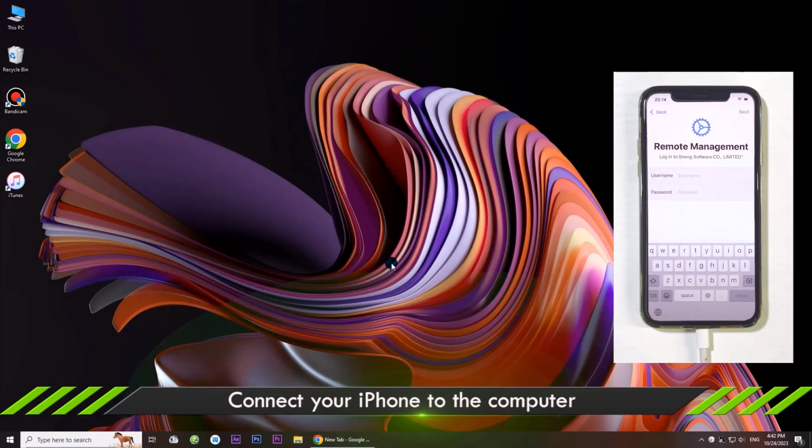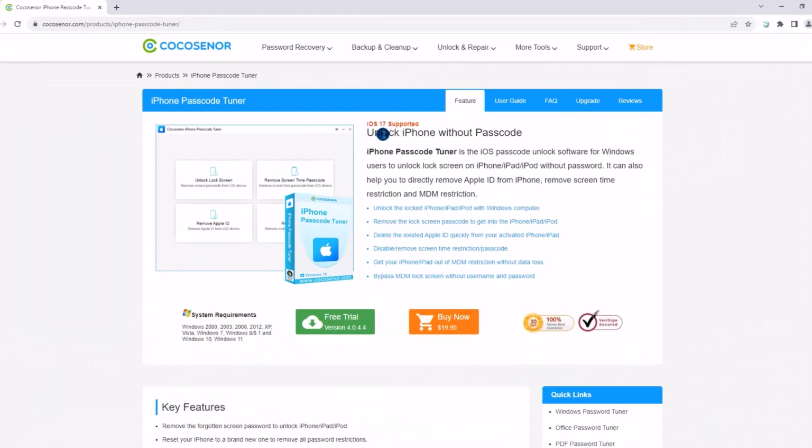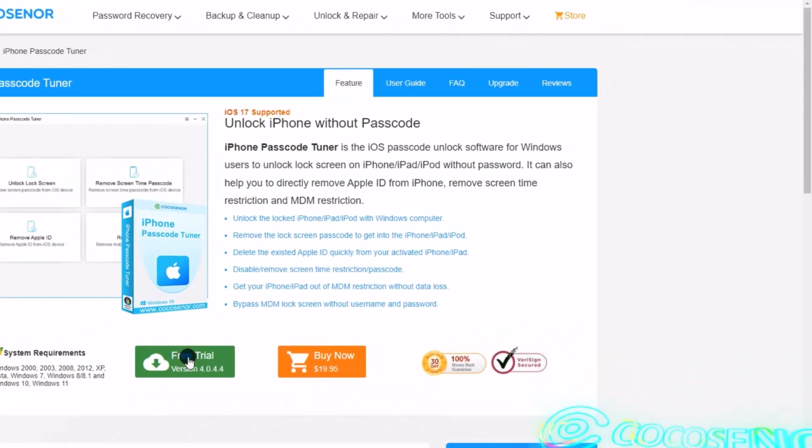First, connect your device to the computer. Then download and install Cocosenor iPhone Passcode Tuner. You can find the software link in the video description. Once downloaded, install it on your computer.